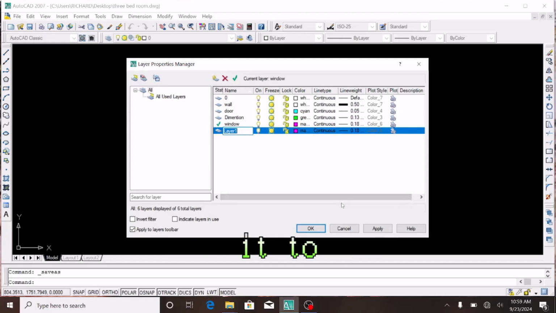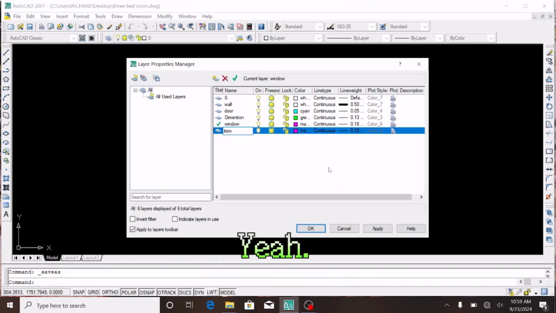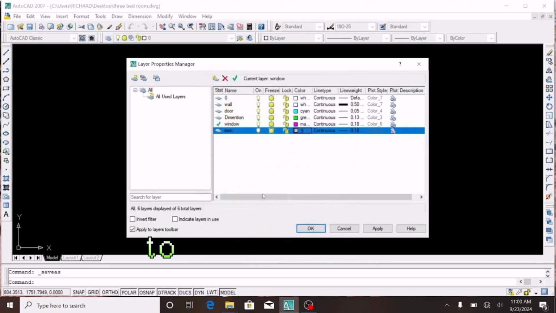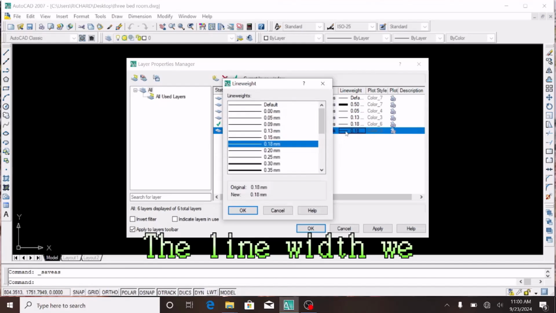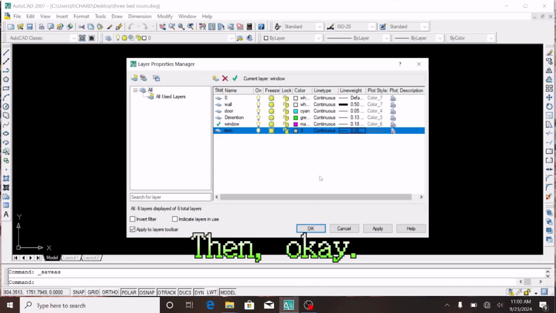This one we can put it to be maybe items. This item can include furniture and other things. So we can change the color to be maybe light gray. Furniture to be light gray. The line weight we can use 0.05, yeah, 0.05. Okay. What else do we need to set again?